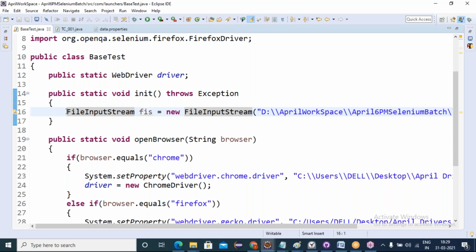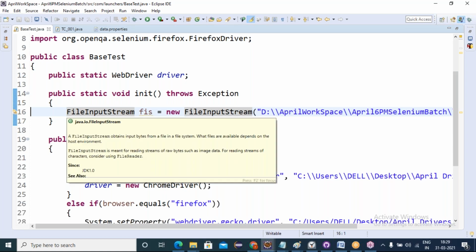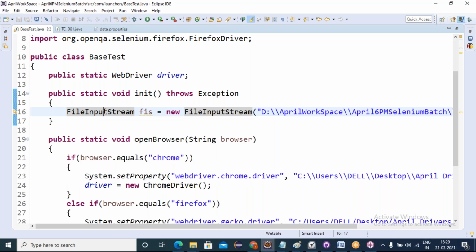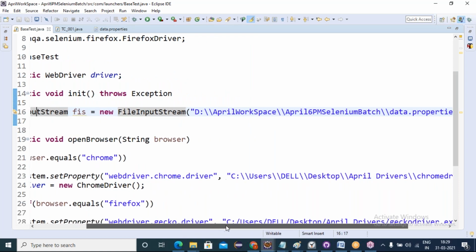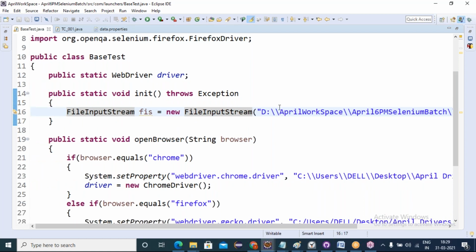Friends, if I give the same script to you, will it load this data properties correctly? If you save the same code in your computer, will it be executed to load this file? Why? The path will be different on our computers. Yes, the path will be different on your computer and my computer. So I want to load this file dynamically.